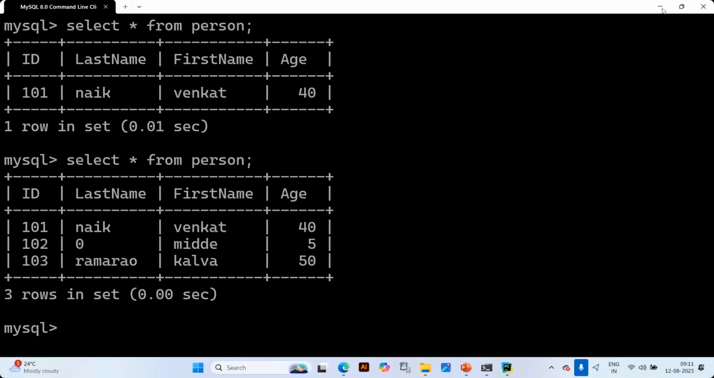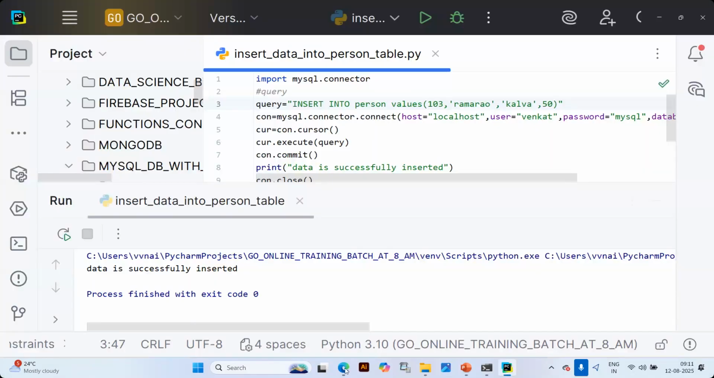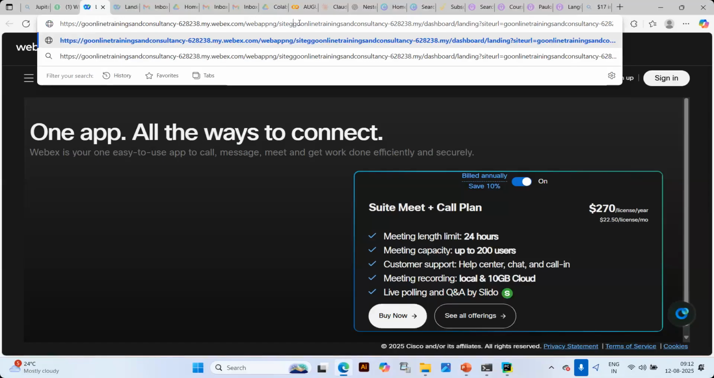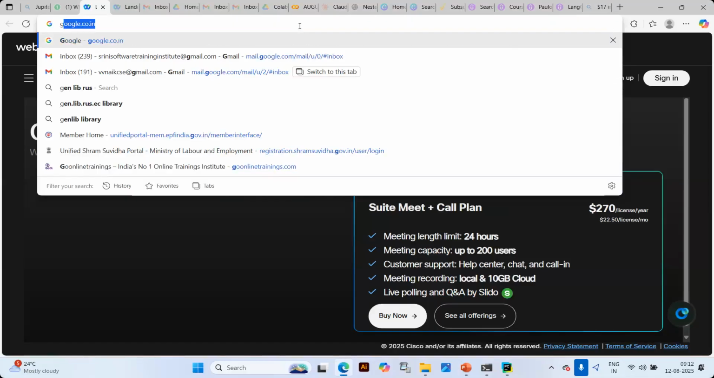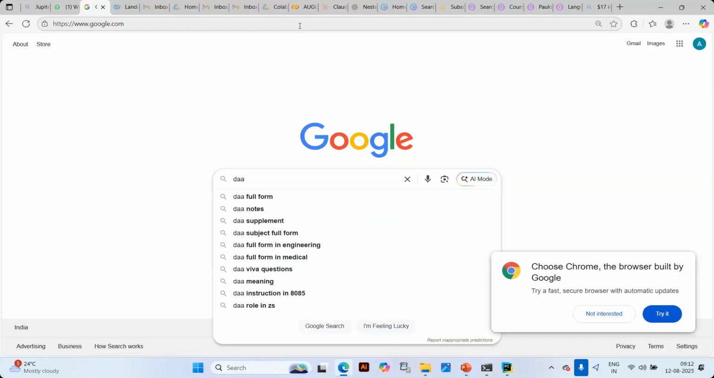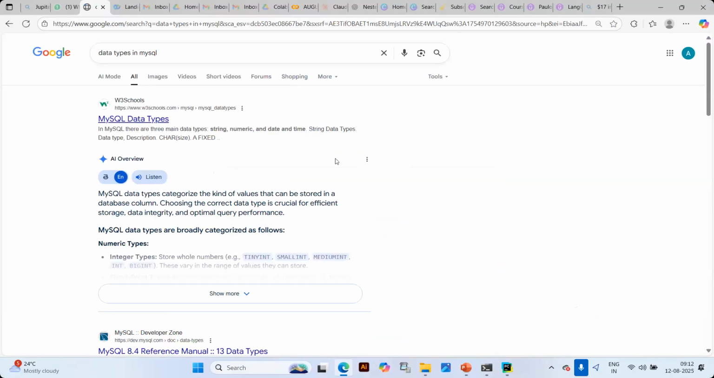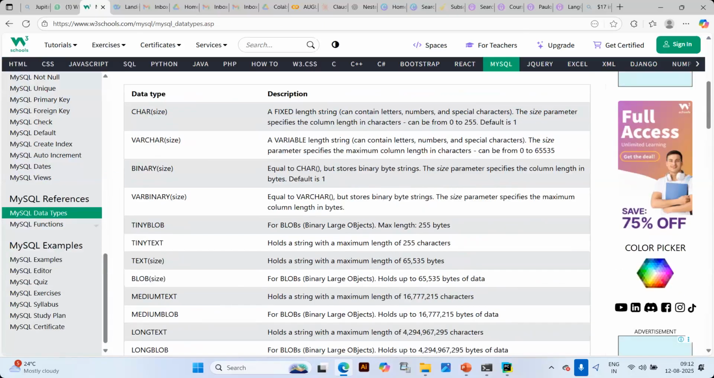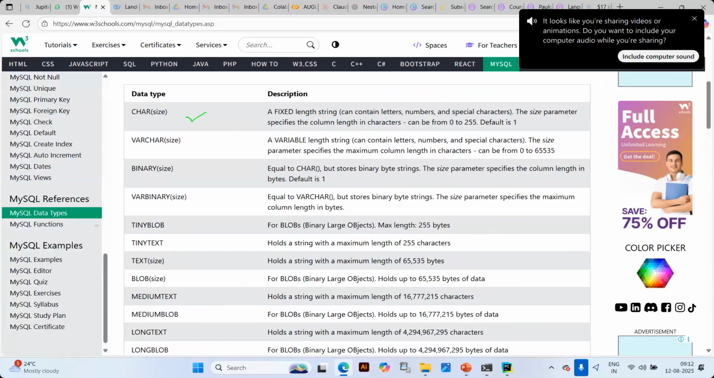And if you look, let's just show. See, SQL is a separate programming language. It's not Python. So if you go here, data types in MySQL. You see, these are the data types. Character means fixed-length characters up to 255 characters. Varchar means variable-length characters.